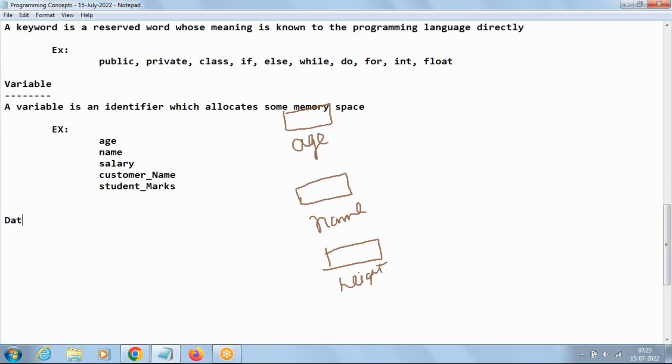The next important one is data type. The meaning of data type is that once you allocate memory space for a variable, what type of data are you going to store in the variable? For example, if you say age, we'll store a numeric value like 20 without any decimal point. A numeric value without any decimal point, we call it an integer. When you say name, we go with a collection of characters, some alphabets, and we call it a string. Collection of characters, we call it string.